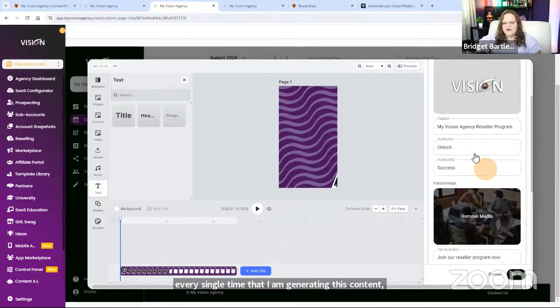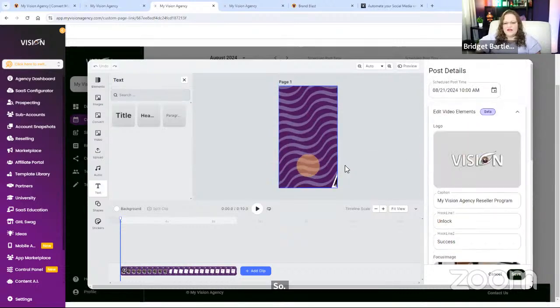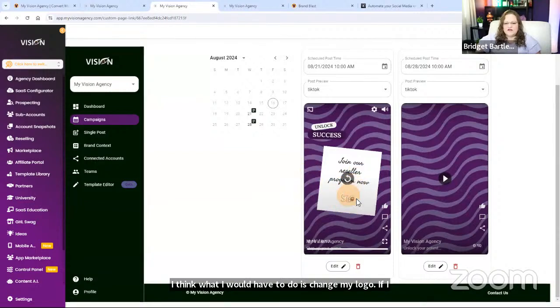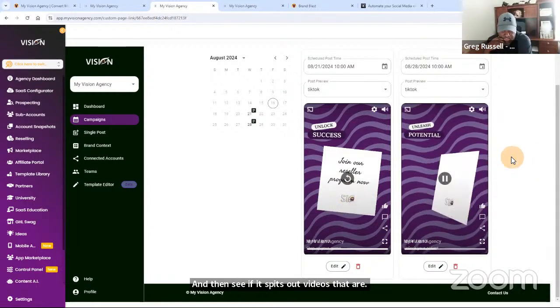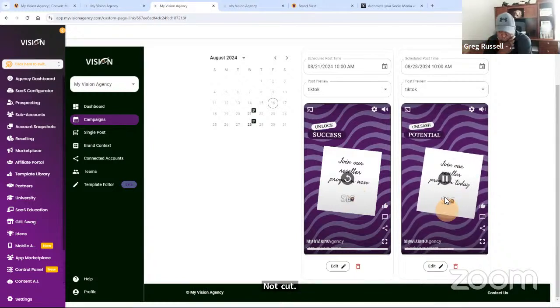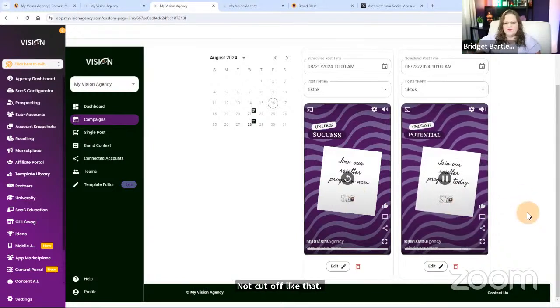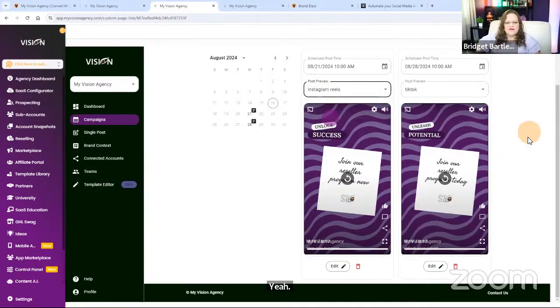So right away, I think what I would have to do is change my logo. If I notice this on all the videos where my logo's cut off, I maybe want to change the size of my logo and then see if it spits out videos that don't look cut off. It's like it's looking for a square icon. Yeah, that's probably what I'll have to do. But, I mean, not too bad.